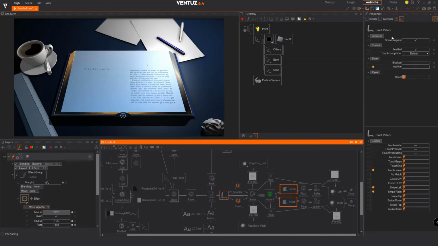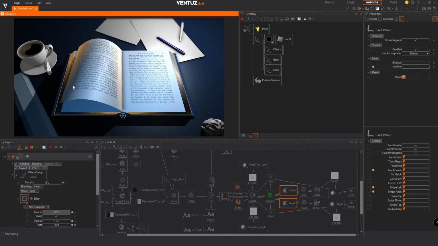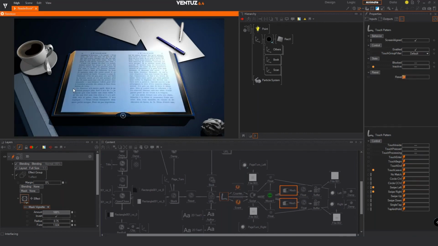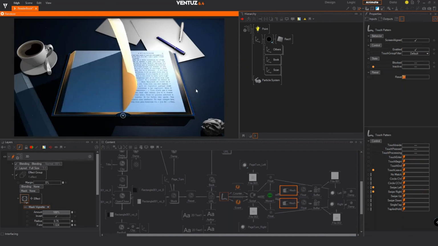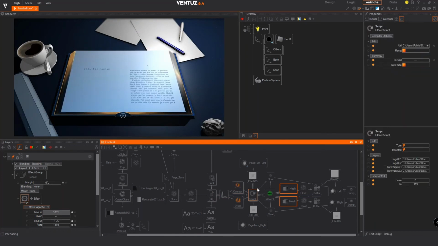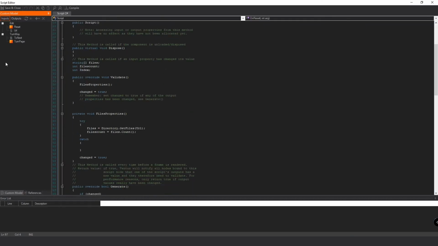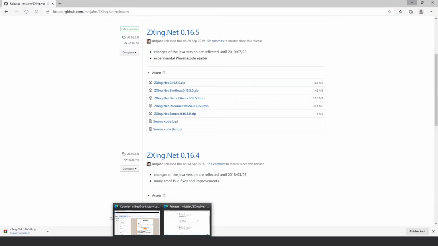I've added a touch pattern to know which side my finger is going, and then I can switch from side to side of the book and turn pages like a real book. So here is another script which will go into the book directory. Here basically I have the URL of every page of the book in a format, I don't know, JPEG.